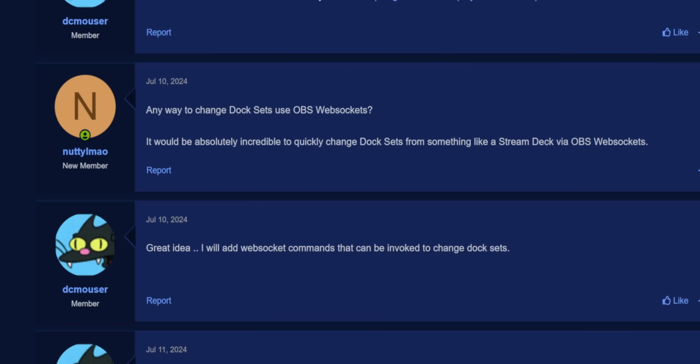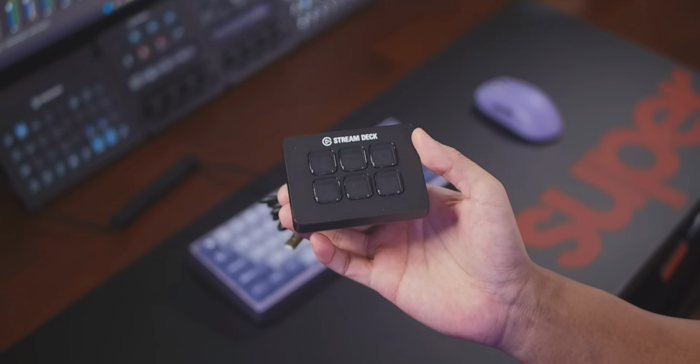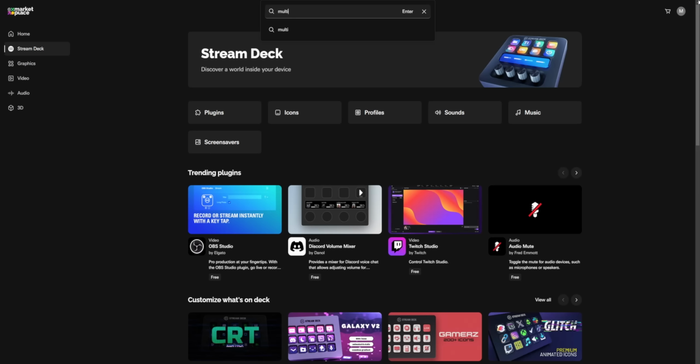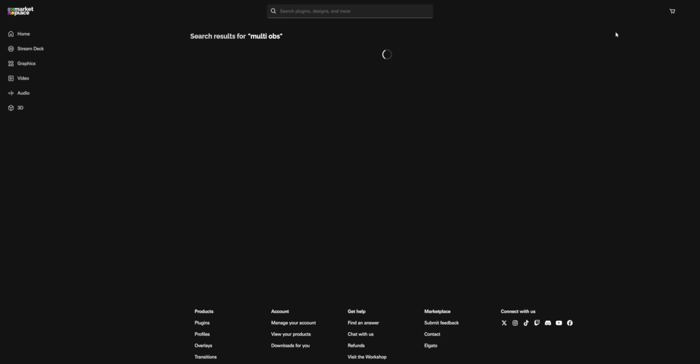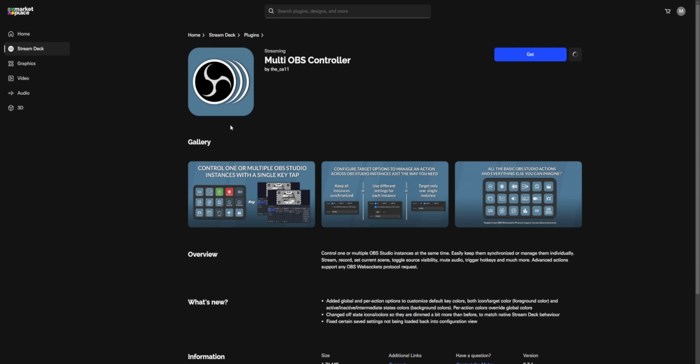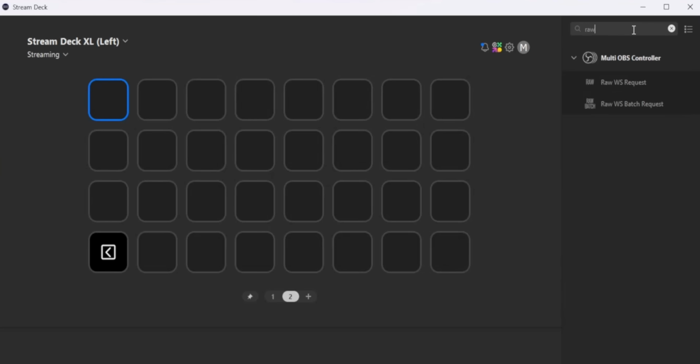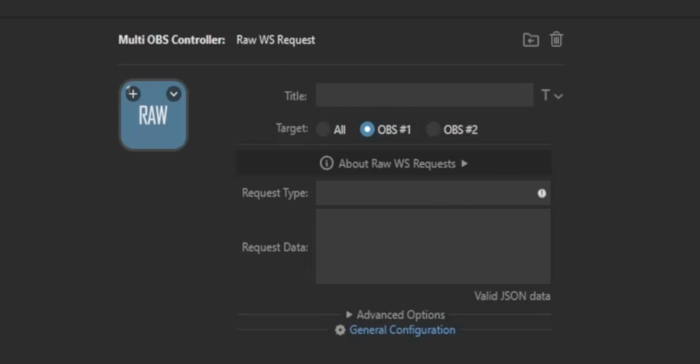So jrDockie now supports WebSockets, which is just a fancy nerd word for saying you can control your dock sets using a Stream Deck or Streamer Bot. You just need a tool that can communicate with OBS. If you want to change your dock sets using something like a Stream Deck, the easiest plugin I found is the Multi OBS plugin. You can find that on the Elgato Marketplace. And all you need to do is drag a raw WebSocket request and then fill in the details as follows.